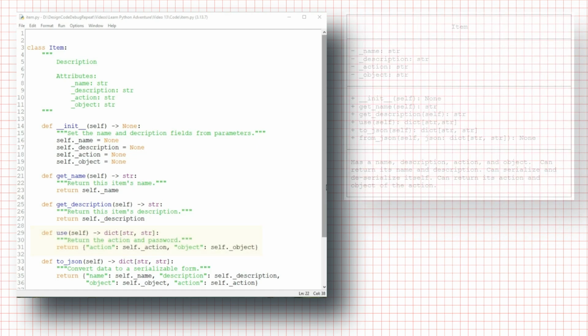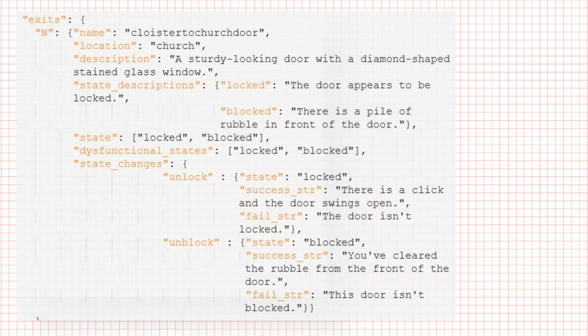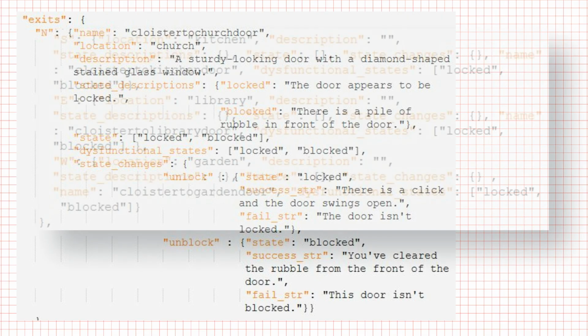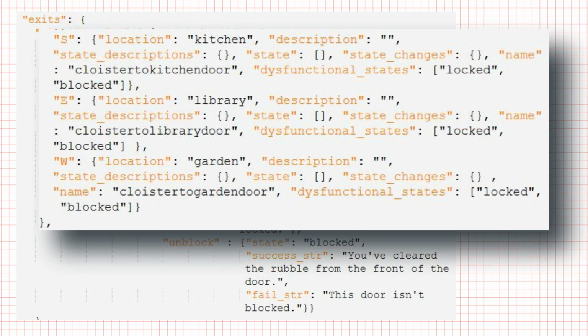Looking at the top of my JSON, you can see it's gotten more complicated in the exits. So whereas before it said, for the cloister, n:church, now it's n and then a whole dictionary of exit information. And this is the only exit I've made interesting. All the others have simply a name and location, and the rest are empty strings or lists or dicts. I did decide to let each one have dysfunctional states of locked and blocked, only because if I did make them more interesting in the future, I wouldn't want to forget to do that. But right now it's irrelevant. They aren't locked or blocked and can't become locked or blocked.